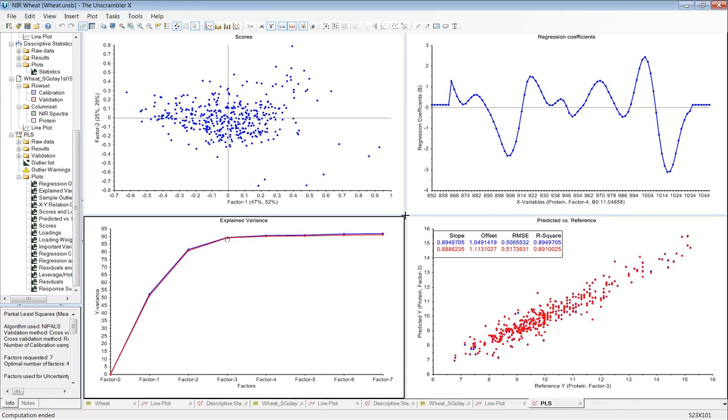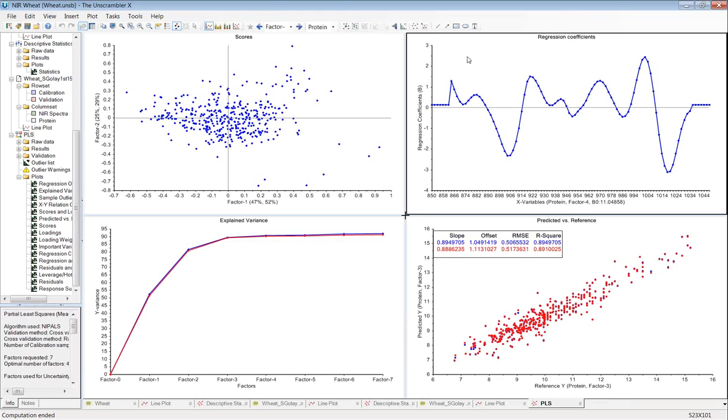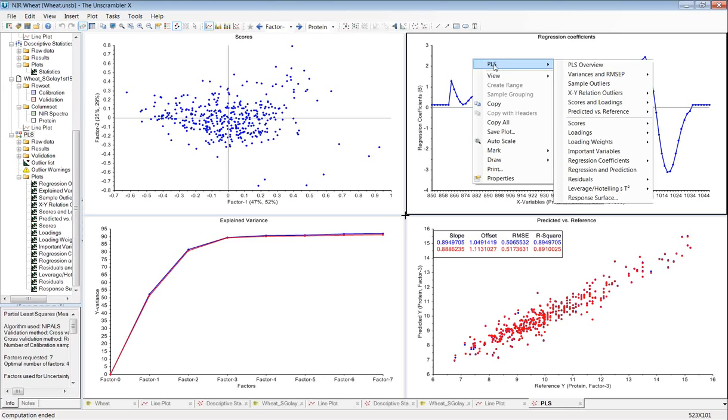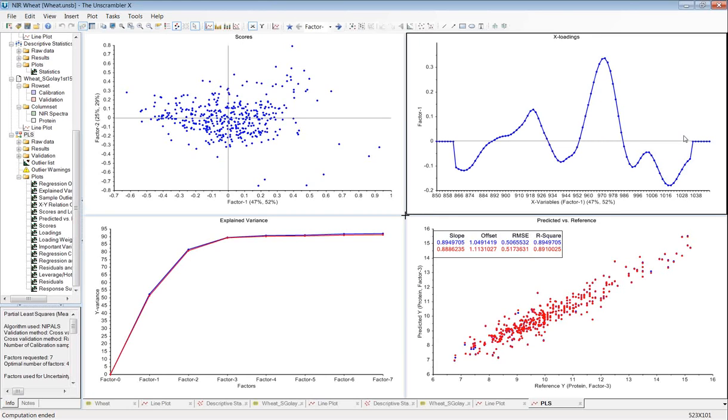Once I've looked at that, I'm going to go to my regression coefficients here. What I'm going to do is right-click, PLS, and I want to look at the loadings. So I'm going to do that in line. All right, so now we have factor 1, and it looks like factor 1 explains 47% of our X data and 52% of our Y data.